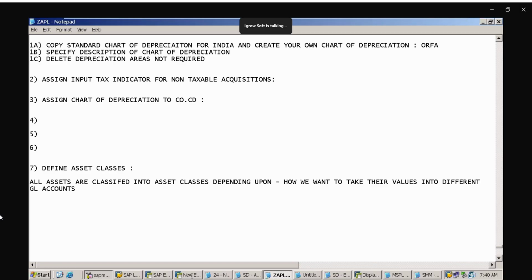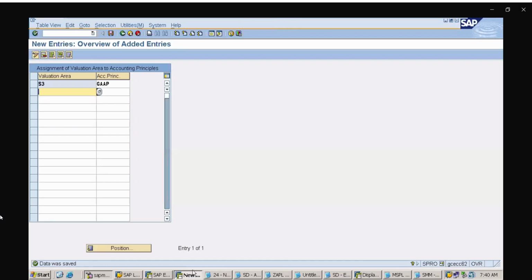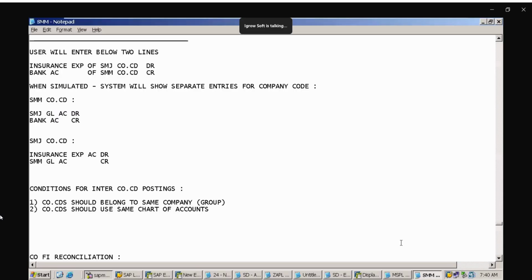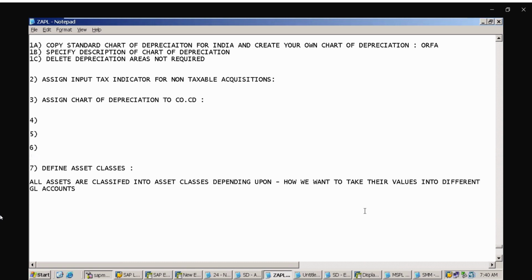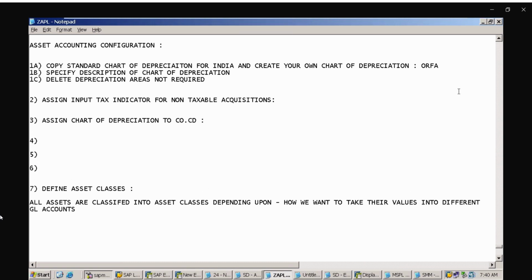Now we are going to step number 7. First I will show you what it is. Sir, can you show us step 1A? Step 1A is just copying, no? Sir, just what you do, you copy, correct?